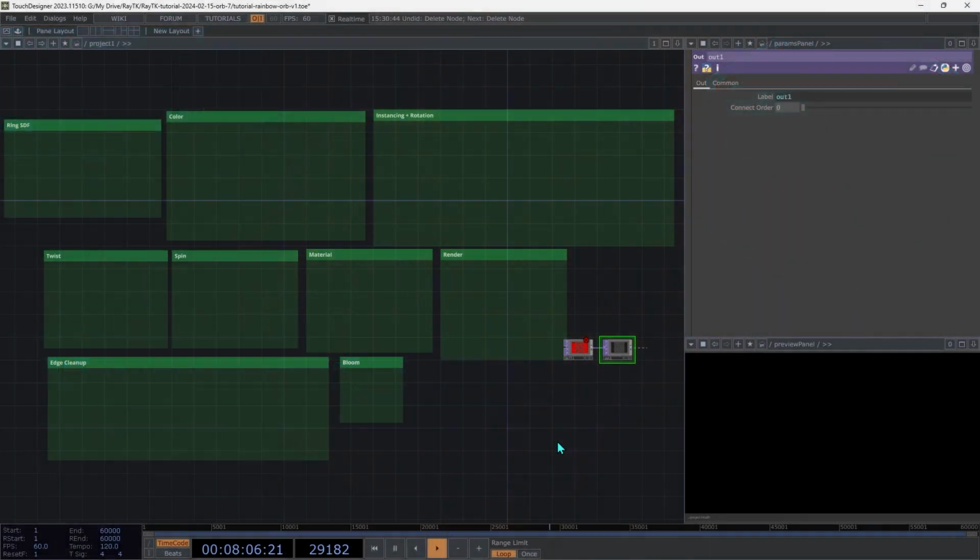In today's tutorial, we'll be building a metallic rainbow orb. We're going to be focusing more on just building the scene rather than getting into a ton of detail about how everything works. If you're interested in that stuff, I recommend watching the RayTK intro series. We'll also be applying some of the lessons from the recent optimization series to improve performance as we go.